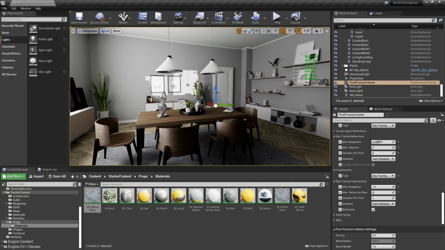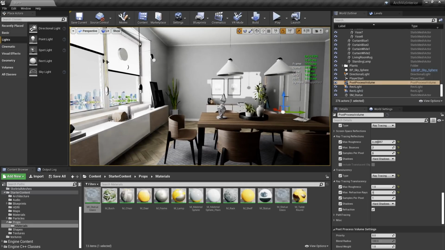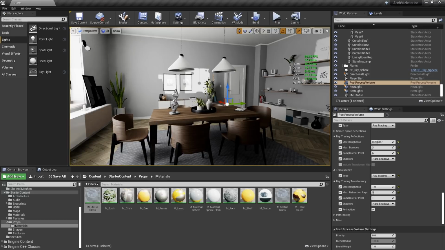Take note of the performance there. And we can see with everything turned back on, we only lose maybe 5 or 10 frames per second in this case. So it's a good way to quickly turn those off, see what your performance is like without them, and then turn them back on, and you can see the difference.